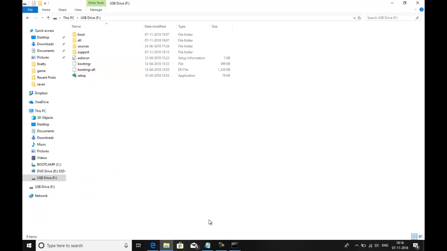Yes, our bootable pen drive is ready. In the F drive we have our pen drive ready.